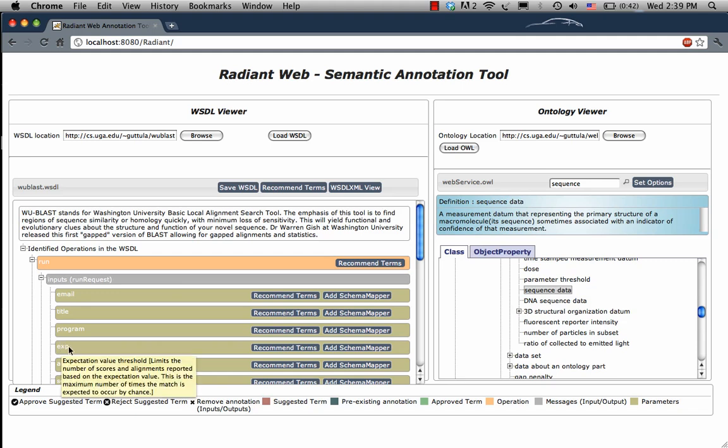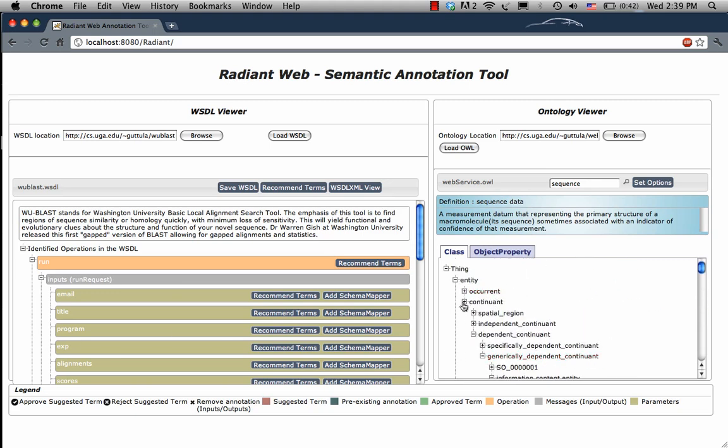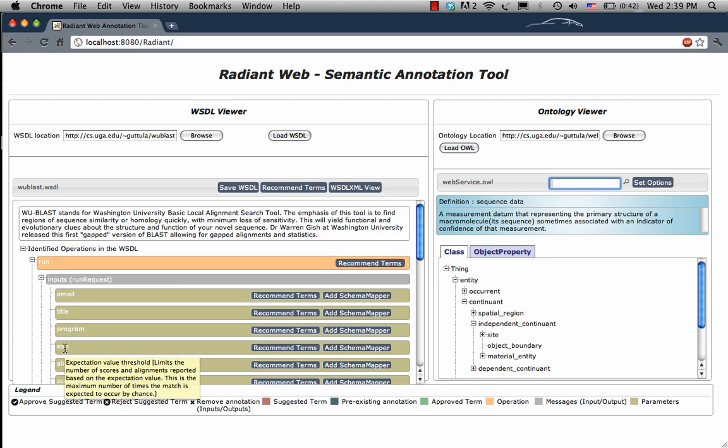The user has to manually search for the concept in the ontology by browsing through the ontology, but it's highly impractical that he would know the entire ontology. So, now the user can use the search facility provided by this tool. I will do a mouse over to get the tooltip, and the tooltip says expectation value. I enter expectation value in the text box and hit search.